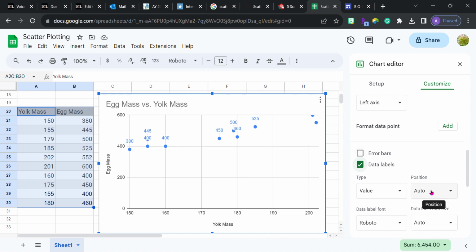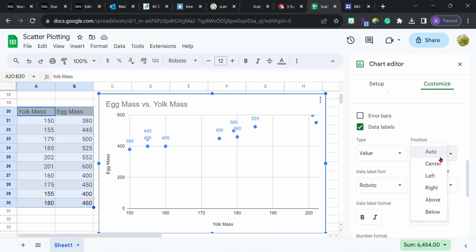If I come down to position under data labels, I can open up this drop-down menu and decide where the best data label placement is. I think the best placement is left or right. But it doesn't matter. Each one that I choose, I'm not getting the data label for this one data point that's all the way up here by 600. And I have the power to change that.